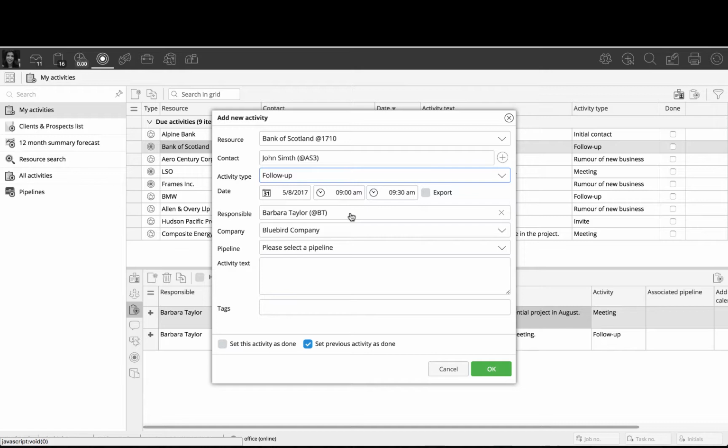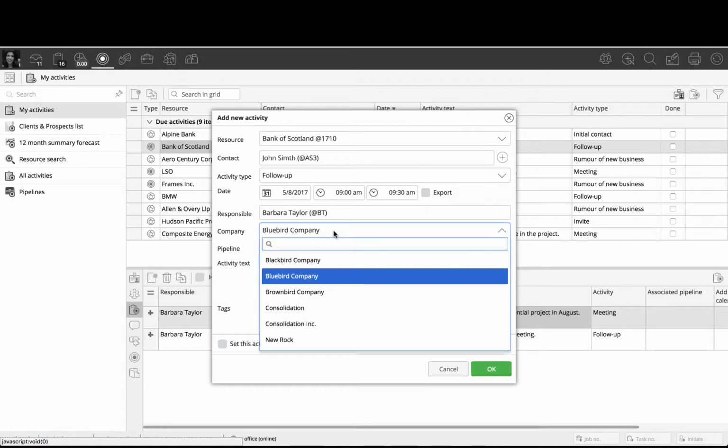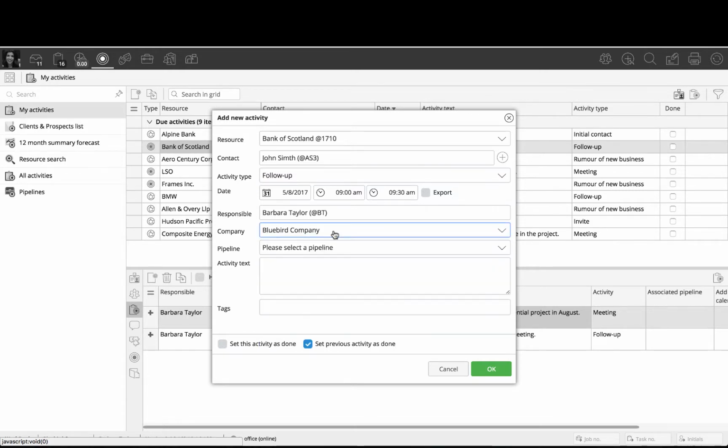You can set who is currently responsible. It could be you or could be somebody else in the company. You could set what company this activity belongs to, should you have multiple companies in your system. And then you can relate this activity also to a specific pipeline that you're working on.